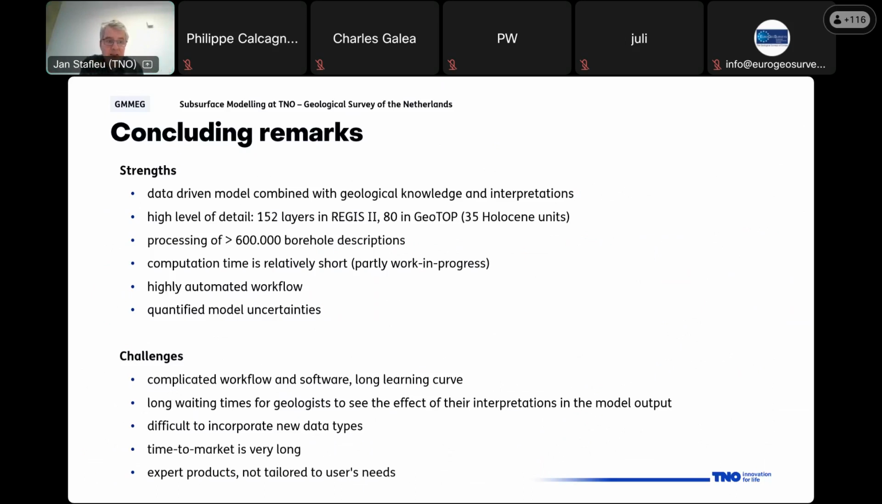So it's partly still work in progress, but we are shortening the computation time every year. Our workflow is highly automated, so it's automated where we can, and if we really feel this is a point in the workflow where we want to put in our geological knowledge, then it is, of course, a more manual way of working. And we quantify as much as possible the model uncertainties.